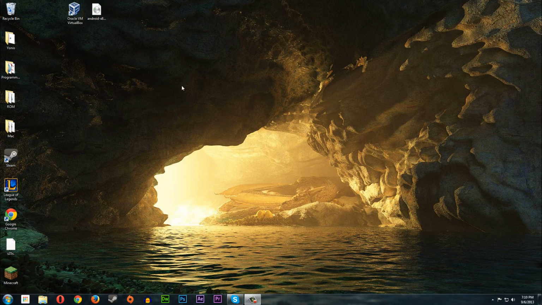Pretty cool. Now this isn't a dual boot version because you probably don't want to do that. It's not a good idea. But it is running in VirtualBox.